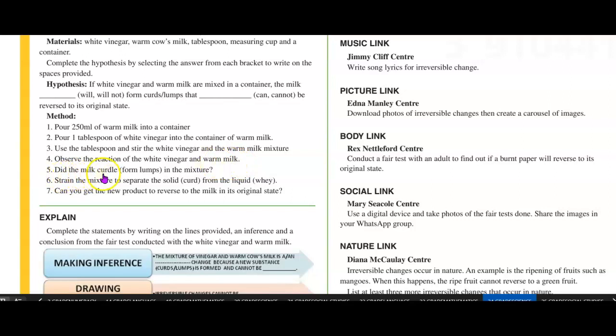Did the milk curdle? That means to form lumps. Did the milk curdle in the mixture? Strain the mixture to separate the solids, that's the curds, from the liquid, the whey. Can you get the new product to reverse to the milk in its original state? Will that happen?